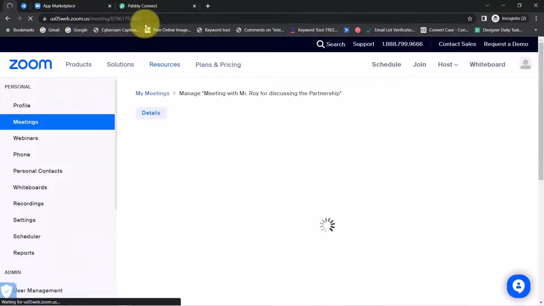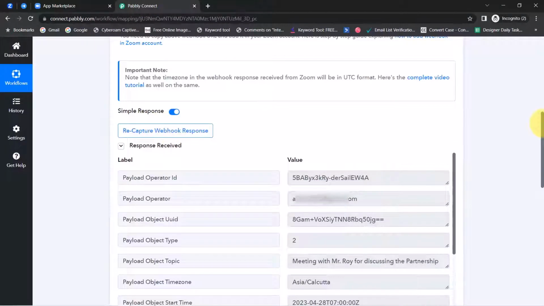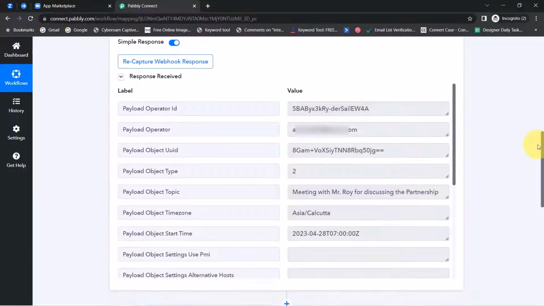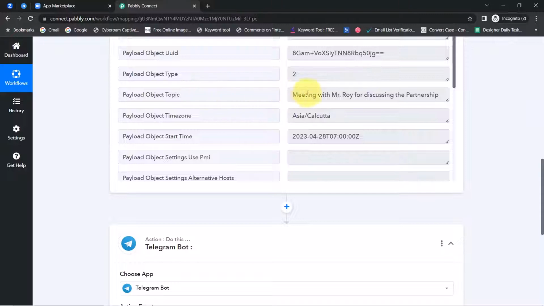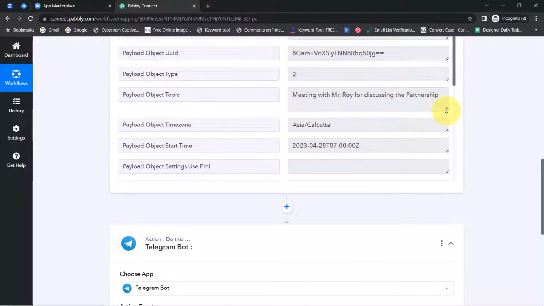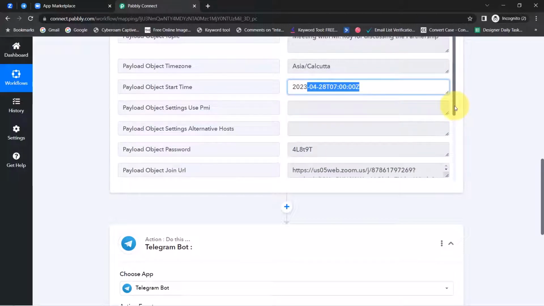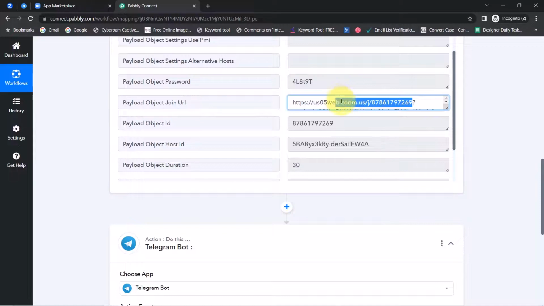account, and once the meeting is scheduled, you will see that the details will be received via Pabbly Connect, and here you can see the details are already received. Okay, so if I show you the details one by one, here we have the topic of the meeting, that is meeting with Mr. Roy for discussing the partnership. I'm sorry for that. Here we also have the timing of the meeting, basically the date and time of the meeting. We also have the time zone, and here we have the URL to join this meeting.